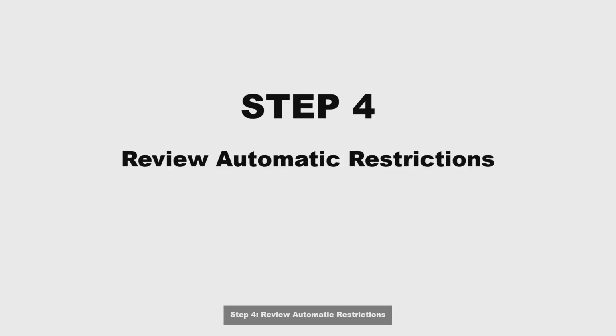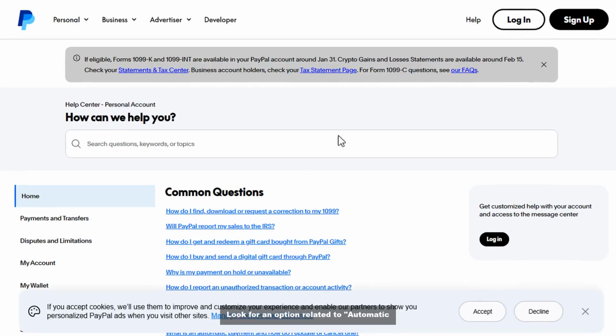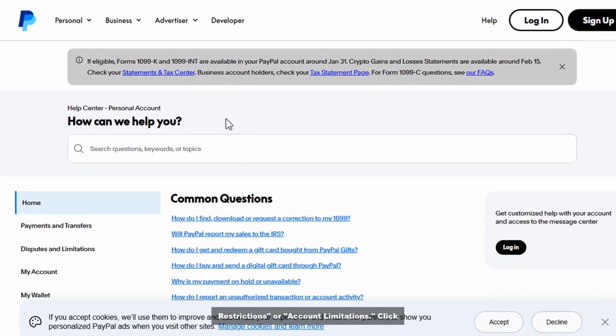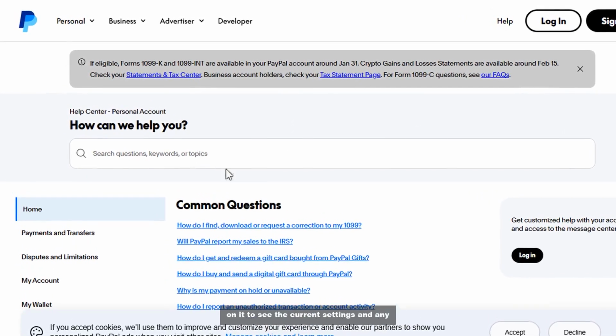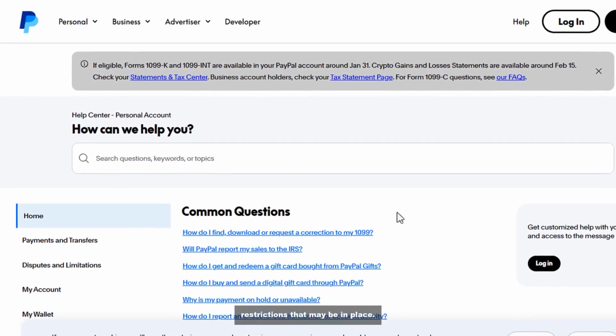Step 4. Review Automatic Restrictions. Look for an option related to automatic restrictions or account limitations. Click on it to see the current settings and any restrictions that may be in place.